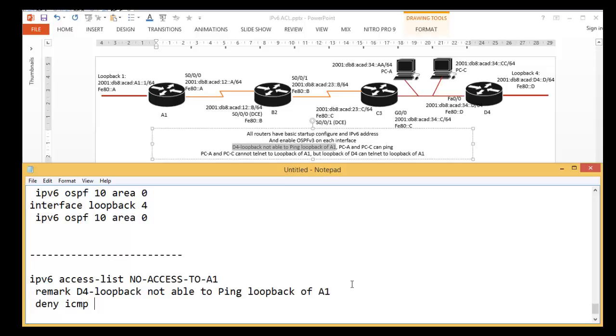right? So it's going to be deny ICMP D4 loopback network is 2001 DB8 ACAD D4 ::/64. So the whole network is not allowed to ping to loopback. The address, for example, of host loopback is 2001 DB8 ACAD A1 ::1. So the loopback of D4, or the whole network after D4, is not able to ping the host of loopback on A1.